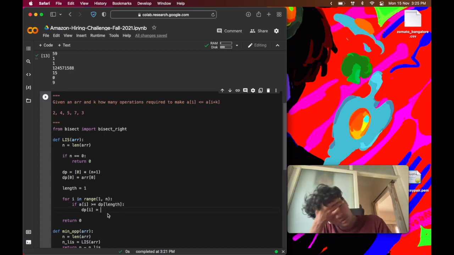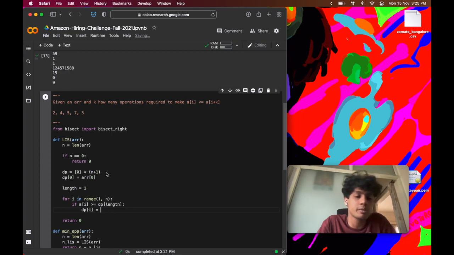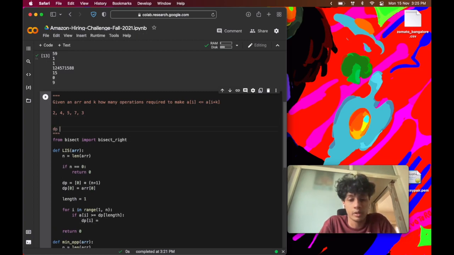I'll try to explain the code after. Okay, so basically what we're doing is we're creating a dp. Let's do it for this value, right? So we have dp, and then we add 6 zeros, and we make the first value 2, and then we iterate.